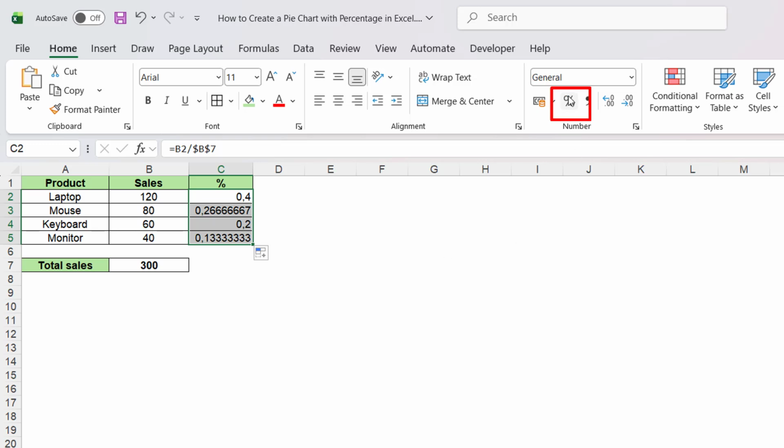Now, format the cells as percentage. Great, now we have the percentage of each product.